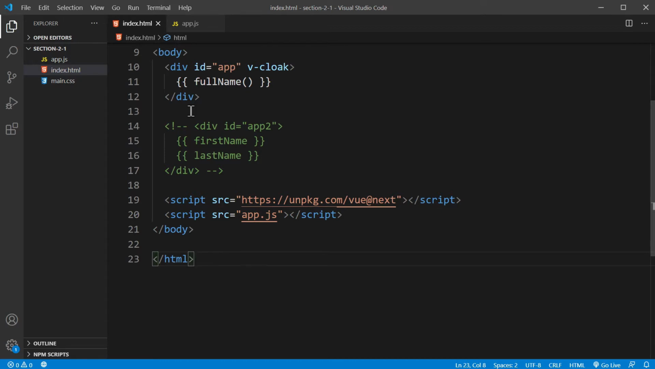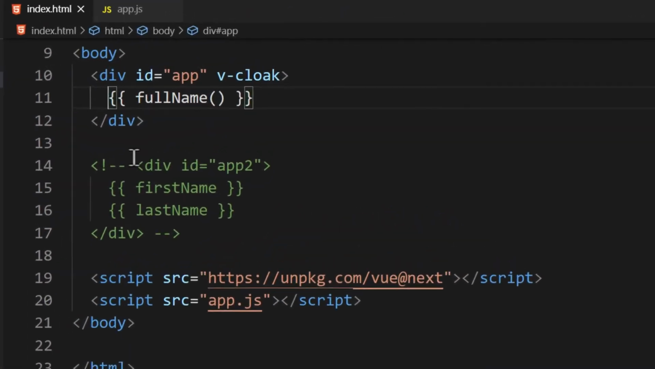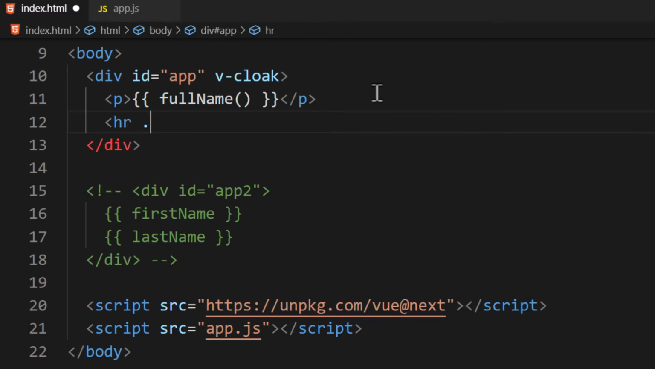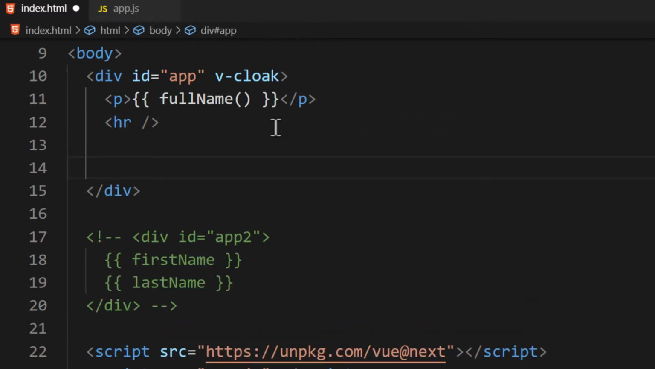Before we check out two-way data binding, let's surround the expression with a pair of paragraph tags. Then, we'll add a horizontal line right under it. We're adding these in for better formatting. Next, create two input fields and labels for the first name and last name properties in the data object.